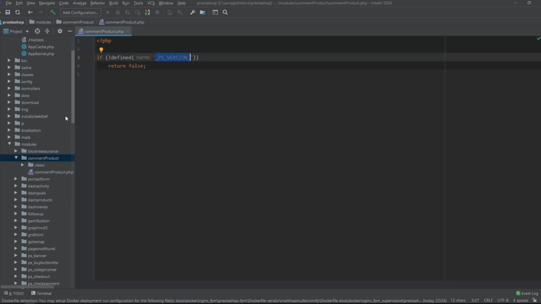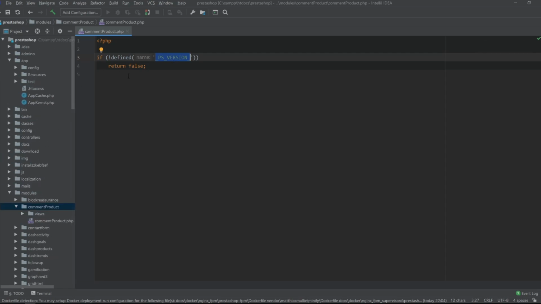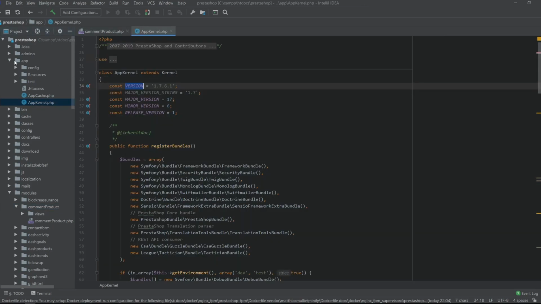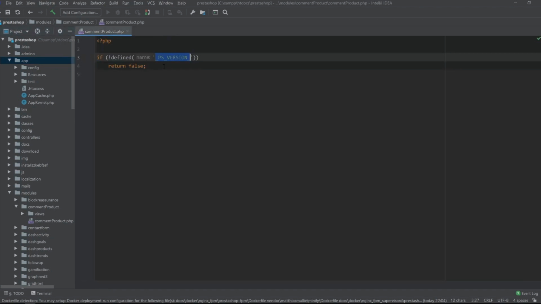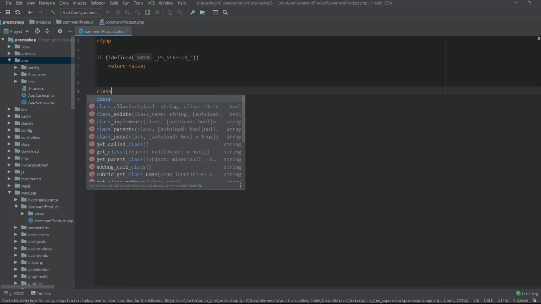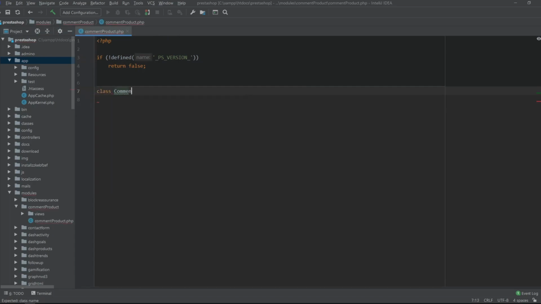It's simply the version of the Prestashop we are running. It's defined inside the app kernel here, inside the app directory, and it's defined right here. So 1.7.6.1. Simple as that. Now we could start implementing our class. So I'll do class CommandProduct, all in camel case since it's the class definition, that extends the module.